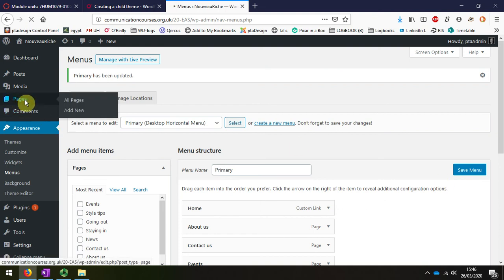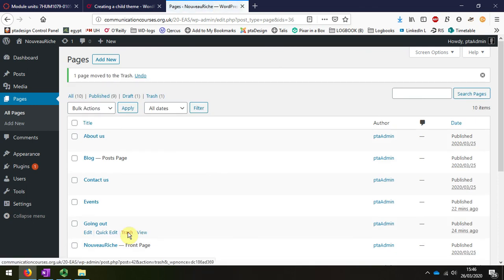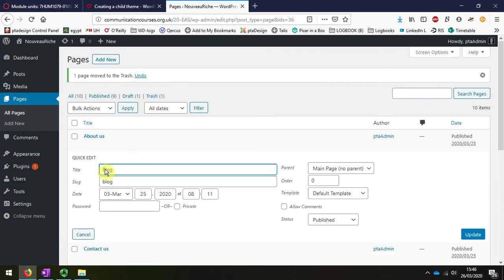Anyway, I'm going back to the pages now and I'm going to delete that one, put it in the trash. By putting it in the trash, it does allow me to retrieve it later on. If I click on trash, I could change my mind and bring it back. I'm going to actually adapt this blog page to being news just in.